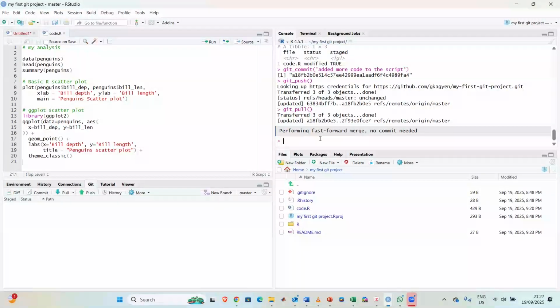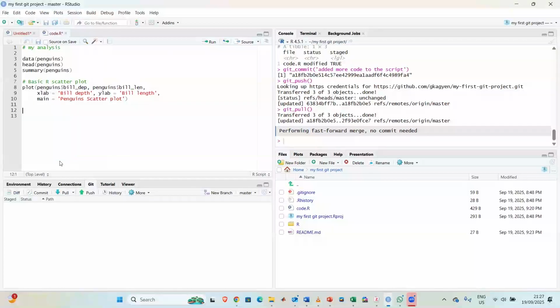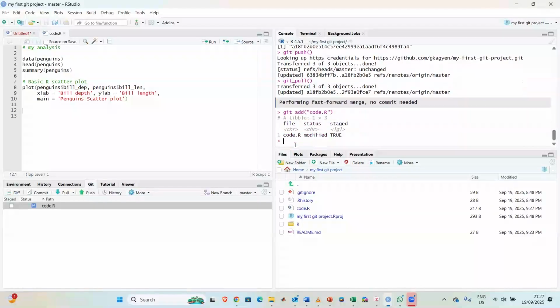Okay, so another thing is, let's say I mistakenly deleted this, right? And then I saved it. So you see that here I forgot that I deleted it and then I mistakenly staged it. So I'll do git add. So here I'll just type the name of the file. Right. So git add. I have staged it.